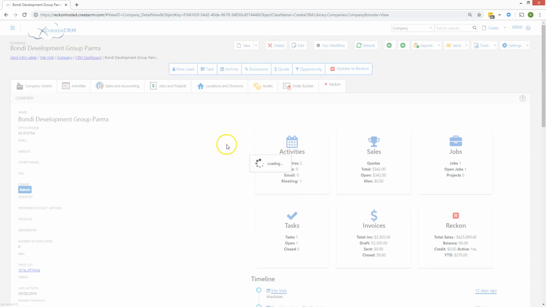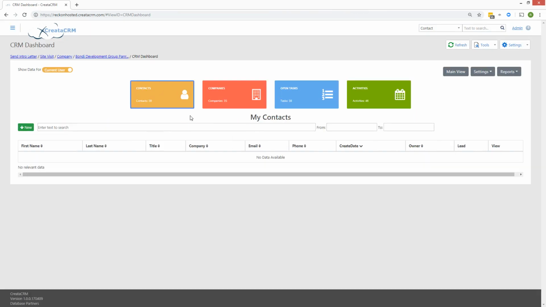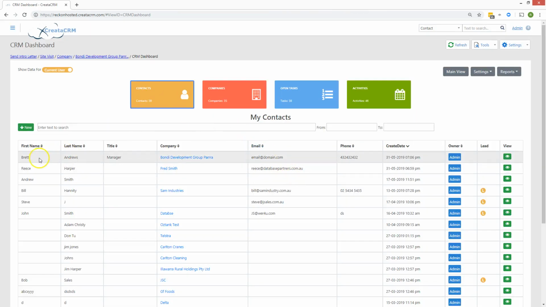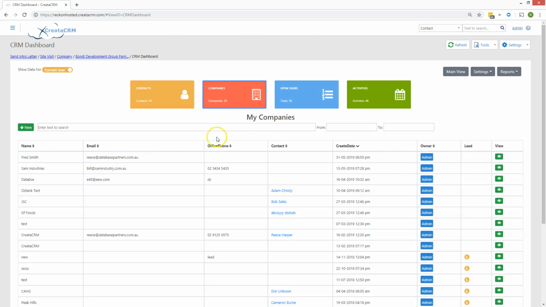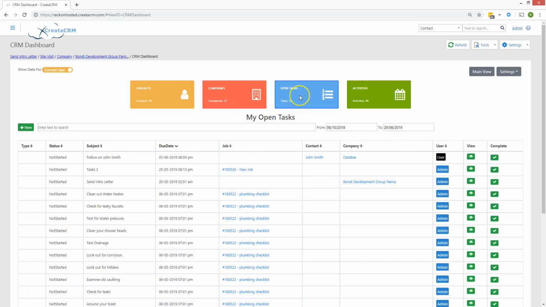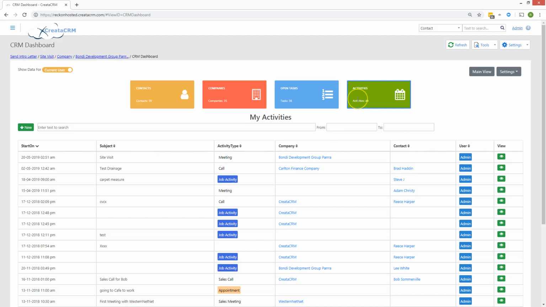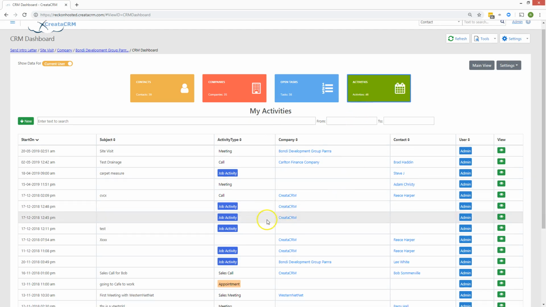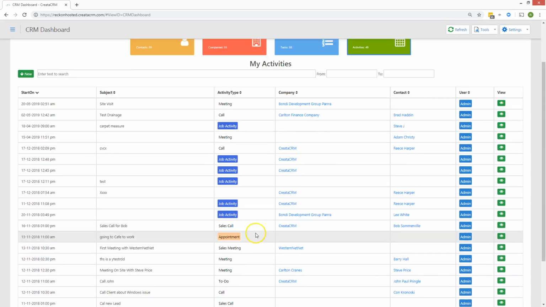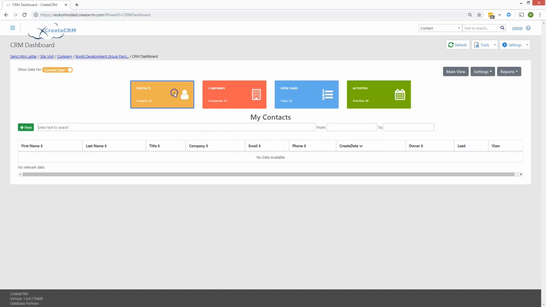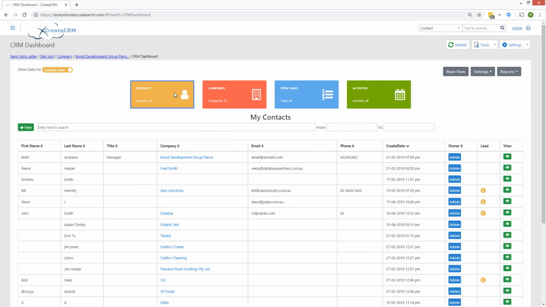And if we go back to the dashboard, you click on contacts, and you can see Brett Andrews, the manager from Bondi Development Group, is all in here. And if you go to the organizations, that's all the organizations, which is a count of 35 here. Open tasks, again, we talked about that, and activities is obviously what you've done, from jobs to meetings and calls. Okay, so that's the first overview of the system of CreataCRM.